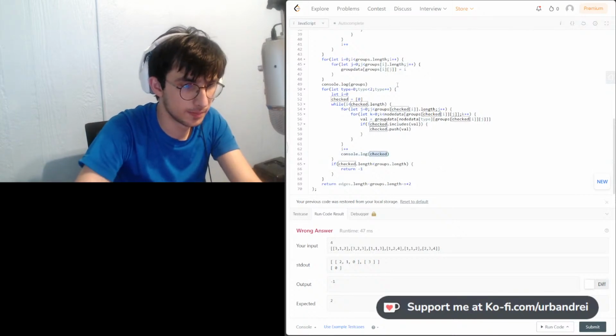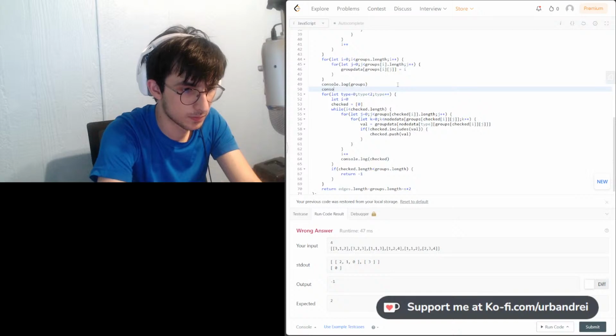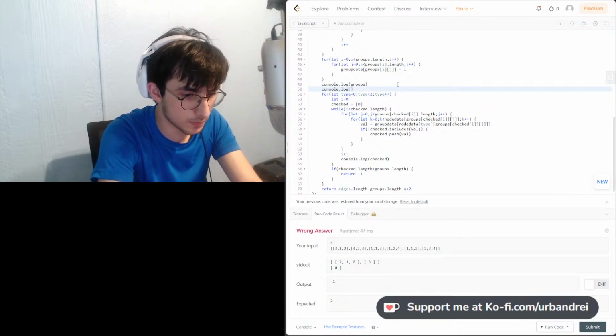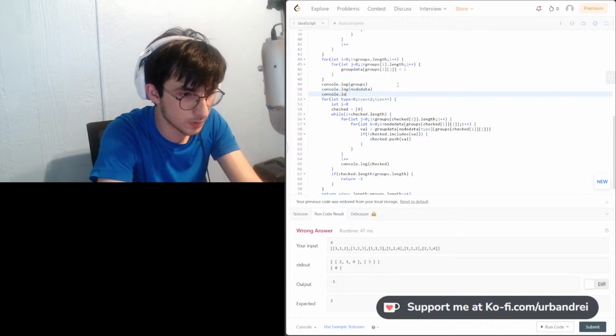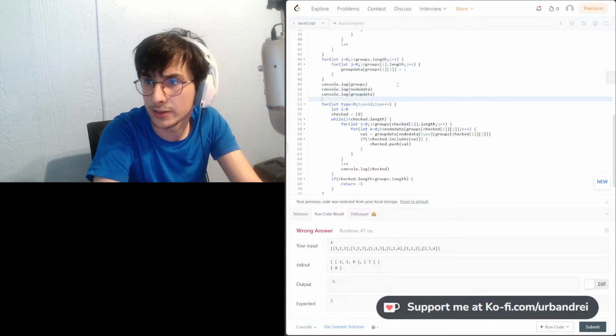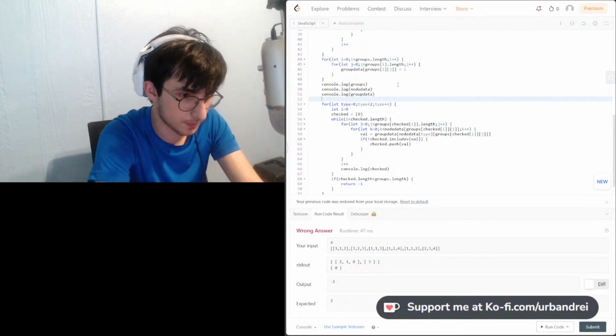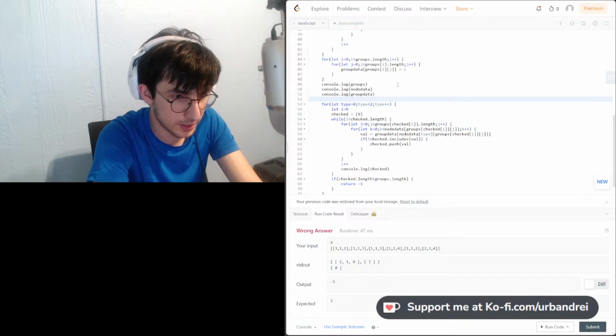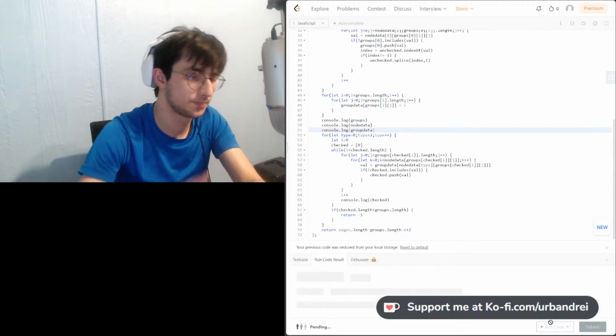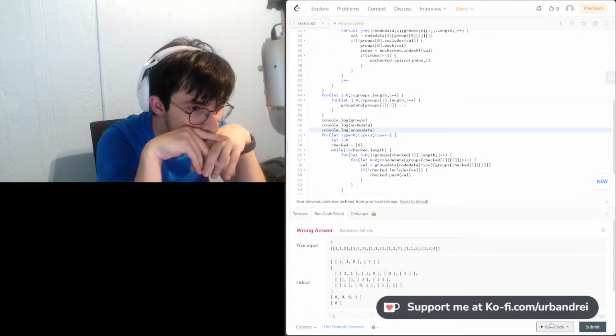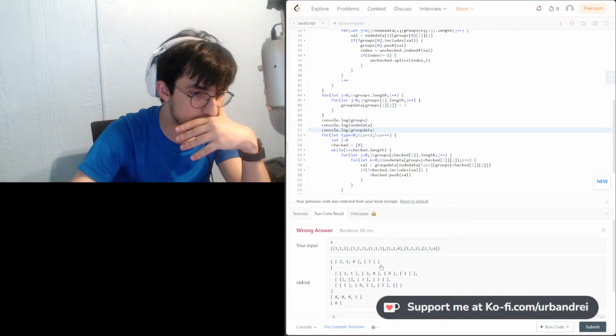Let's look at node data. I'm gonna just check all of our data pre-processing and just make sure that it is somewhat accurate. Are we missing anything else? Group data, type, groups, checked. Let's just do this for now. Okay, so we have groups, that's accurate. Group data.